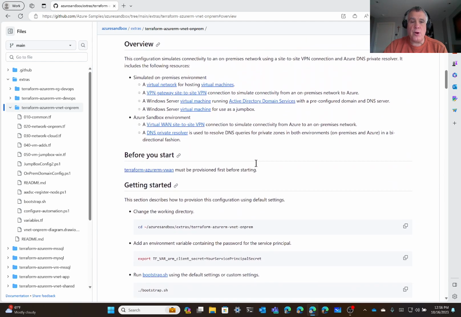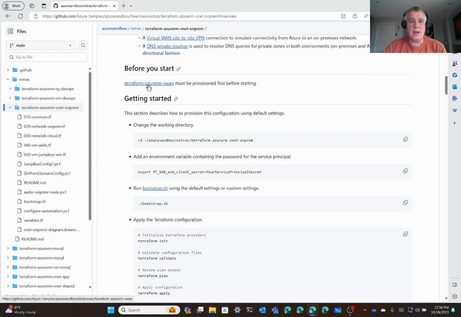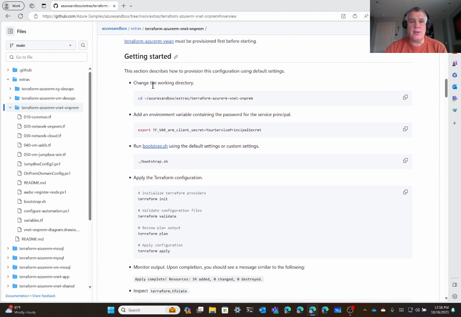So before you try to apply this configuration, you need to have the vWAN configuration provisioned first. So if you haven't done that yet, please go do that. It also helps to have some of the other optional configurations provisioned for things like SQL Server VMs and Azure MySQL databases so that you can do all the smoke testing associated with testing that bidirectional network connectivity. So let's go ahead and get started here with a deployment.